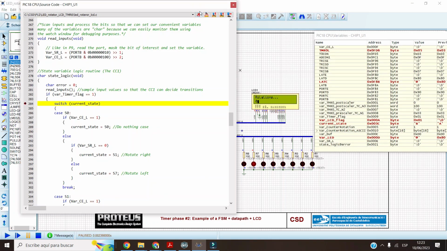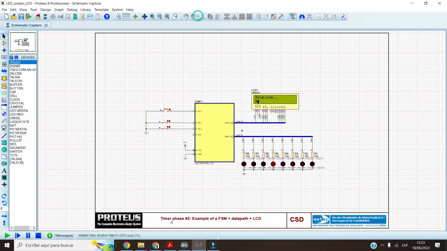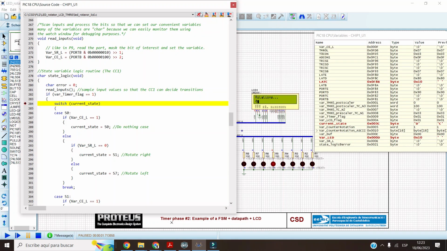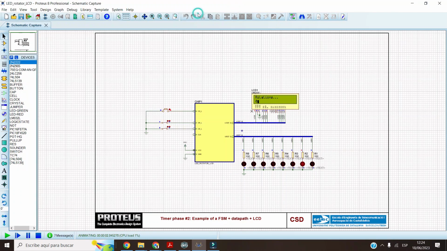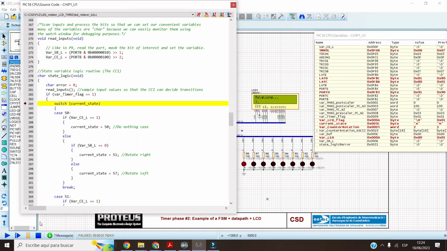450 milliseconds is going less. Let's run it again. 415, 415 elapsed time. So in this way this timer 0 is working.